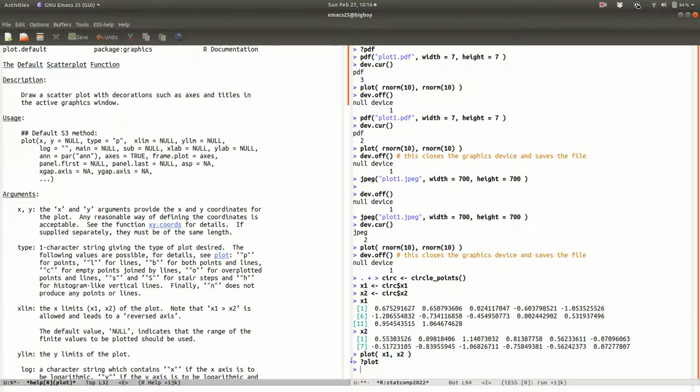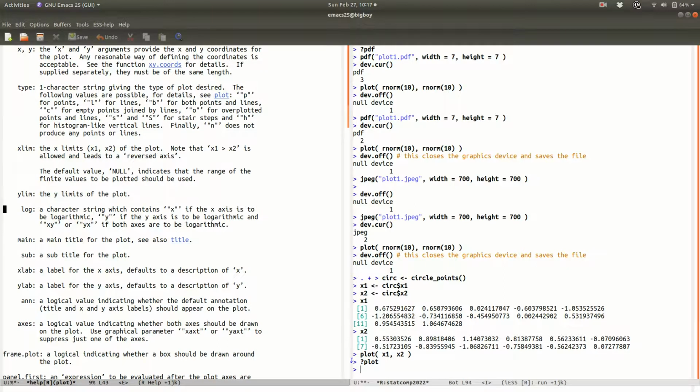This type equals n. You can set the limits of the x and the y axes. You can specify whether you want things plotted on the log scale. So if you say log equals string x, it will plot the x-axis on the log scale. Main is a title. Subtitle. X labels. So if you want to say the x-axis is meters, you can say xlab equals meters.